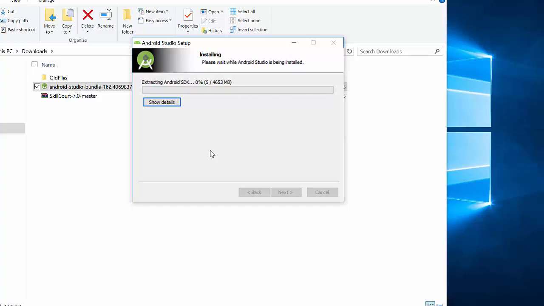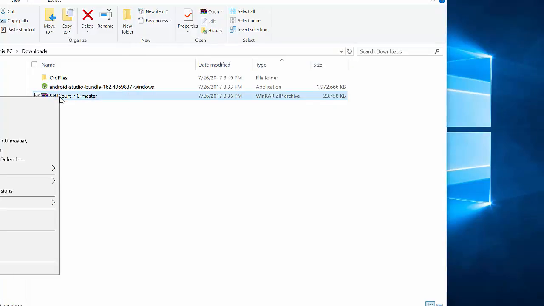The installation for Android Studio is still going on. In the meantime, let's open up the file we downloaded from GitHub and let's extract it.